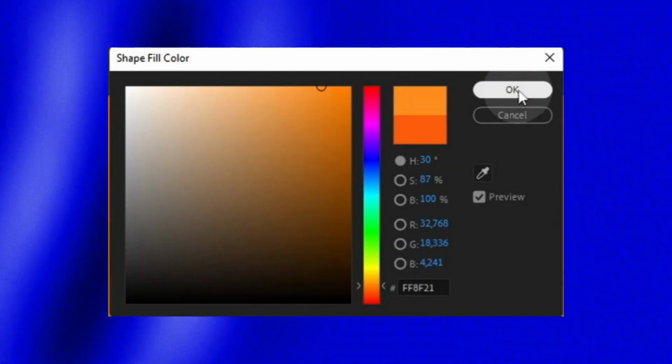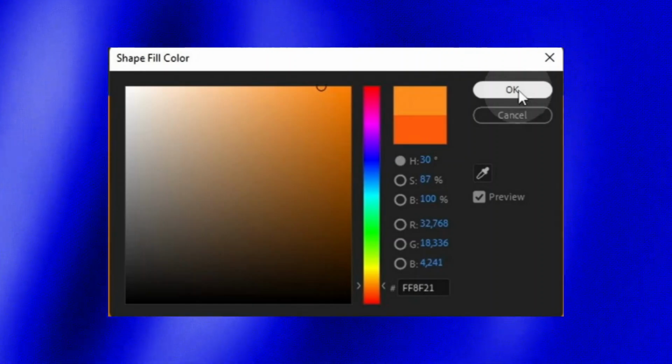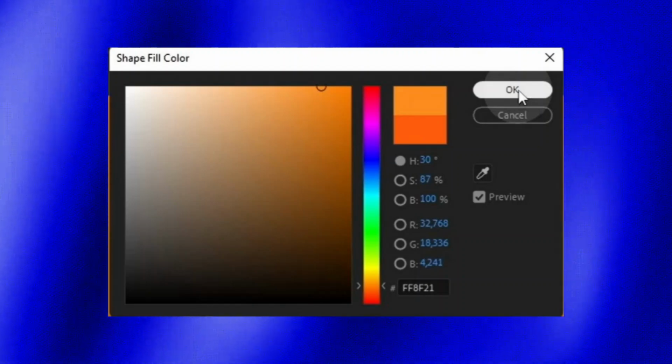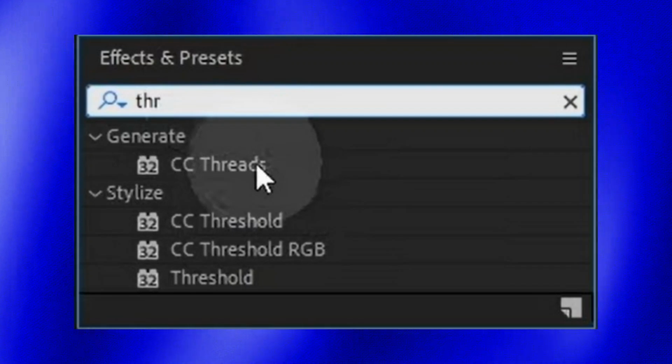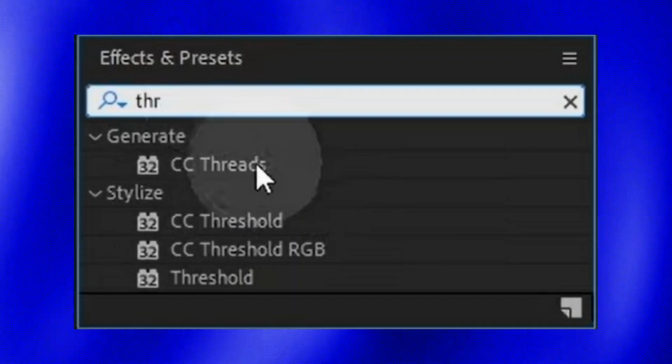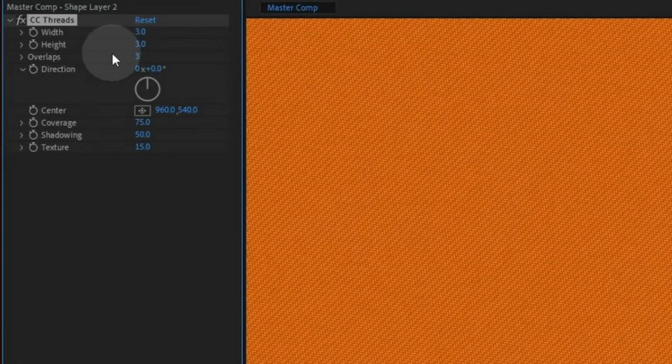Then repeat this process by hitting Command D or Control D to pick a lighter shade of the color you're using. Then you go underneath your effects and presets panel and type up threads, and you hit CC Threads and drag it onto your second shape layer. Then after that, you make your adjustments.